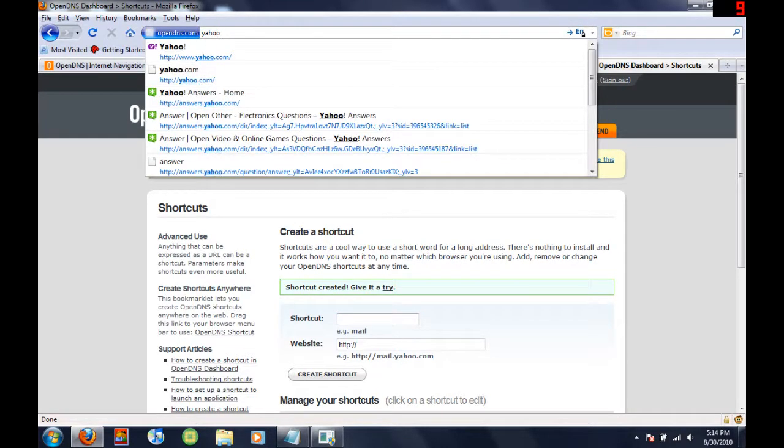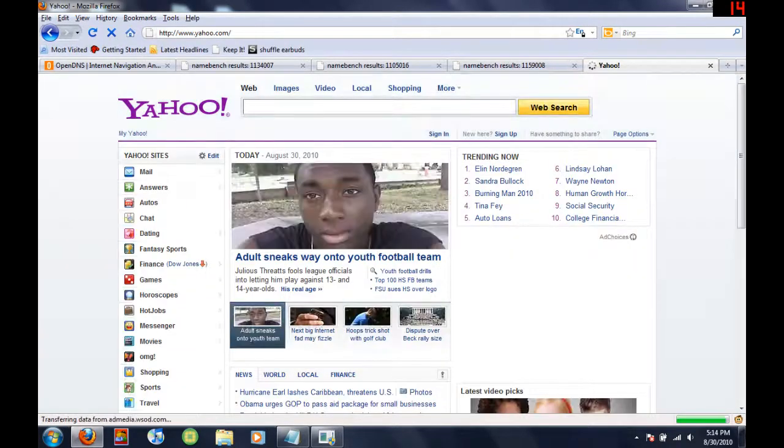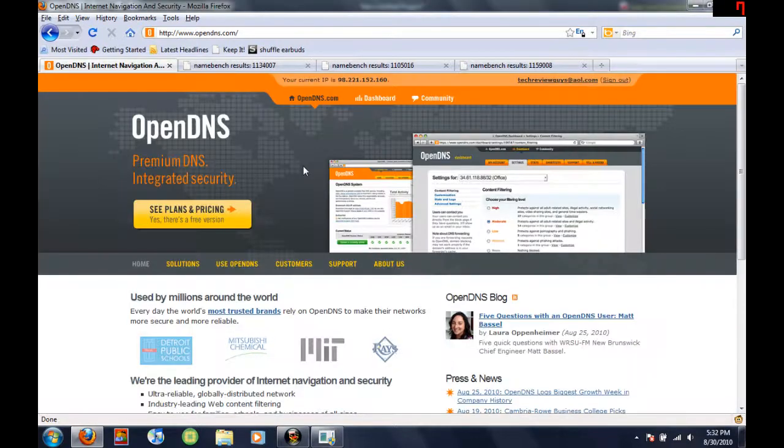All you need to do is type in Yahoo, press Enter, and it brings you right to yahoo.com because that's what you entered. Making an account in OpenDNS is simple.